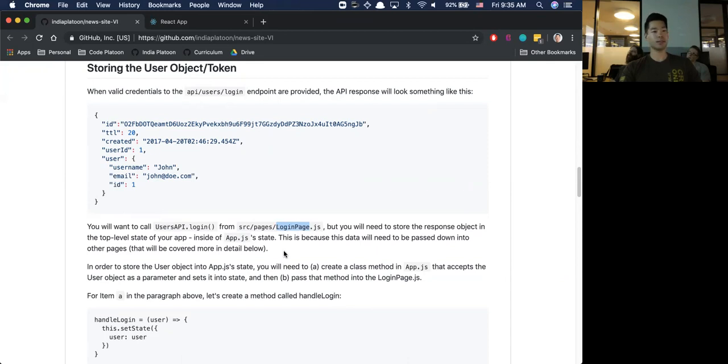So you can use it, and also yeah, pretty much. Because your app.js is like the top level, and you need to know whether or not you're logged in for many other portions of your application. So just storing it inside of login page isn't terribly useful. You need to store it at the top level to say, I'm logged in, thus show me all of these other things. In order to store the user object in app.js state, we need to A, create a class method in app.js that accepts the user object as a parameter and sets it into state, and then B, pass that method into loginPage.js.